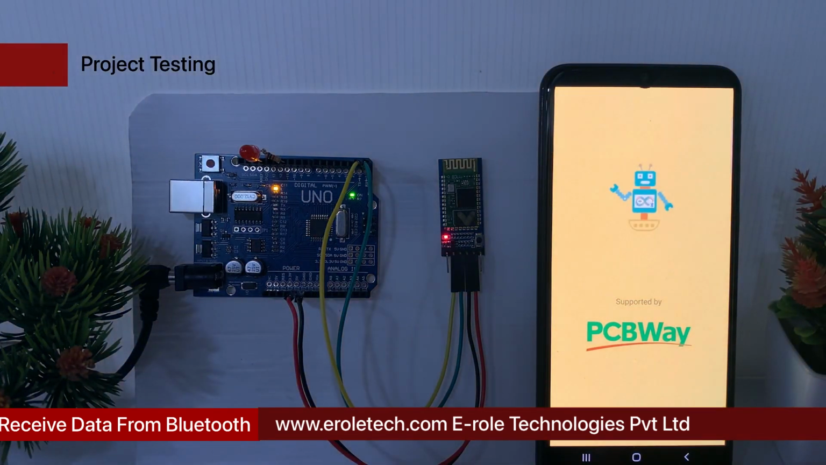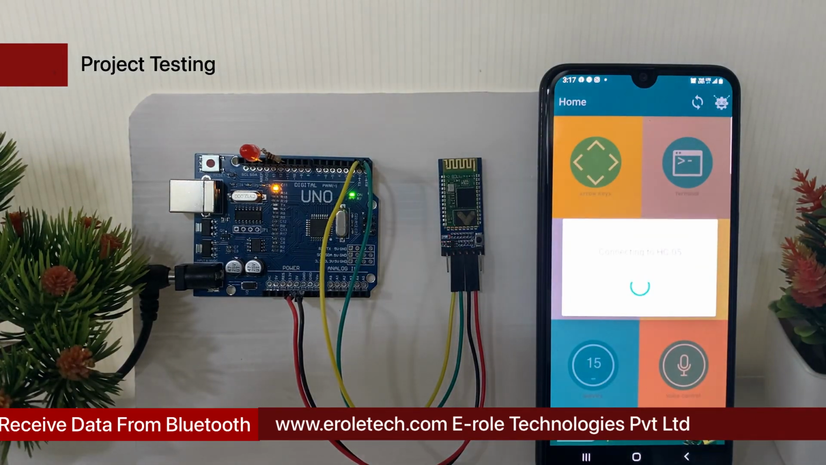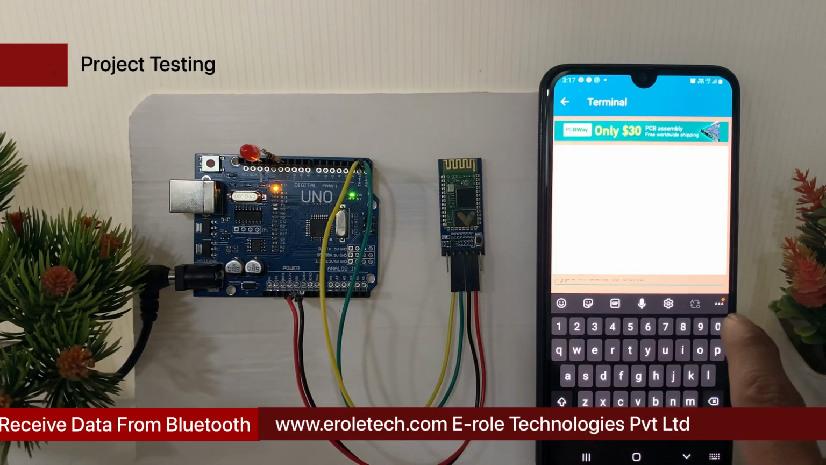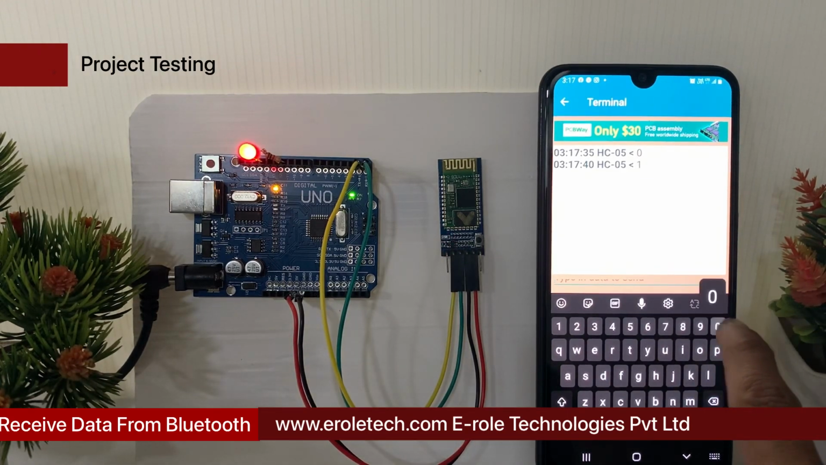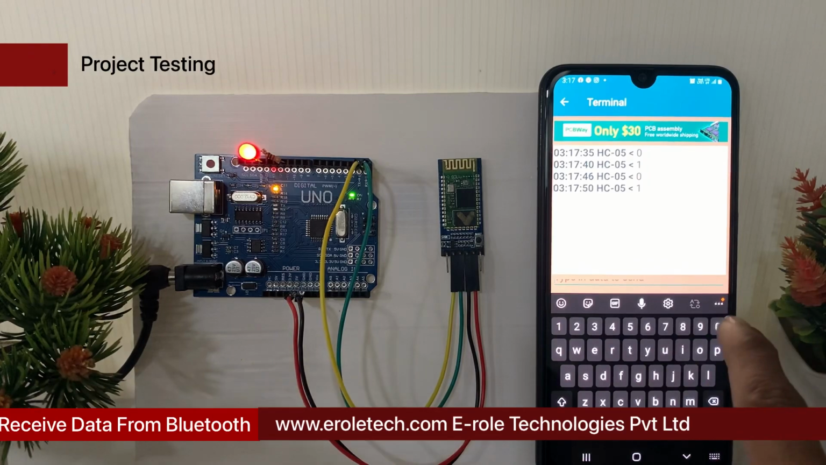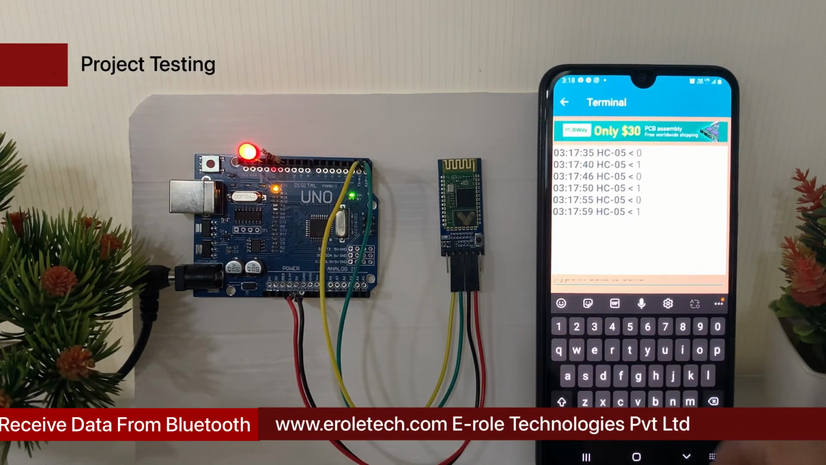Now open the app. Connect with HC-05. Open the terminal. When we will send 1 from app, the LED will turn on. When we will send 0 from app, the LED will turn off. Our project is working as expected.